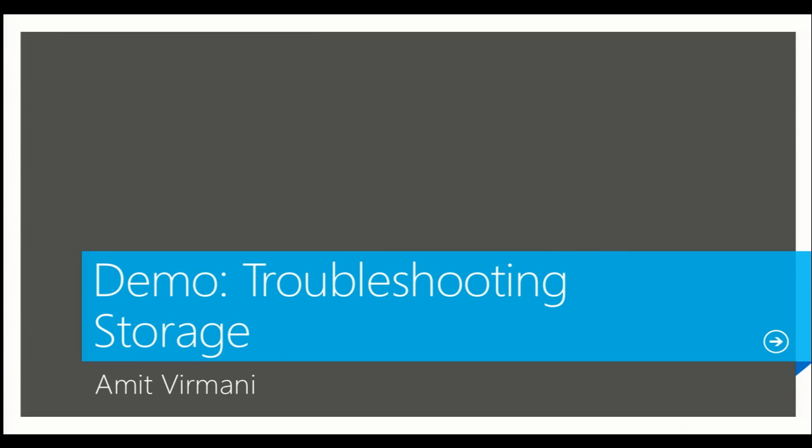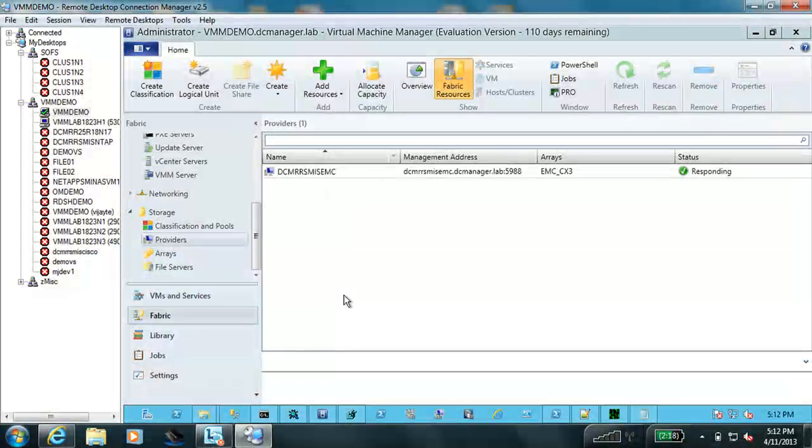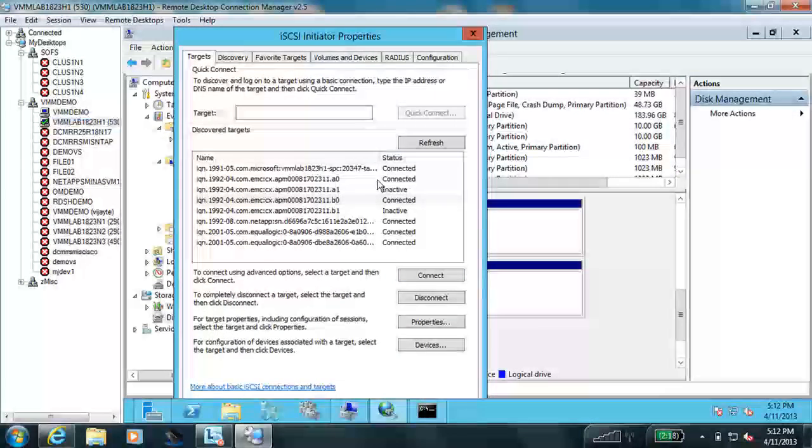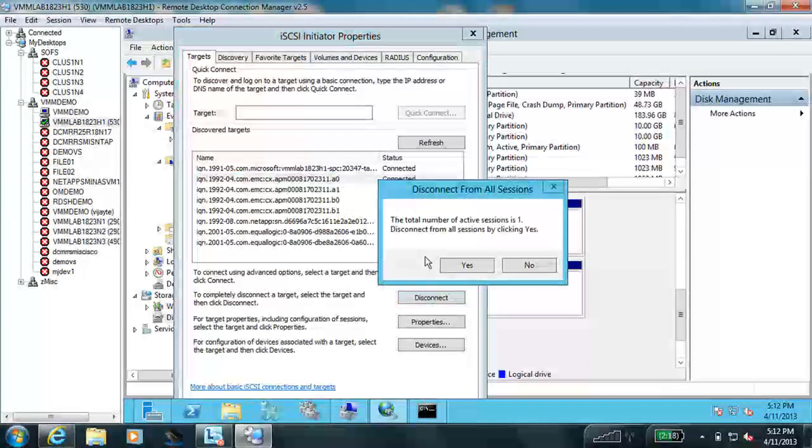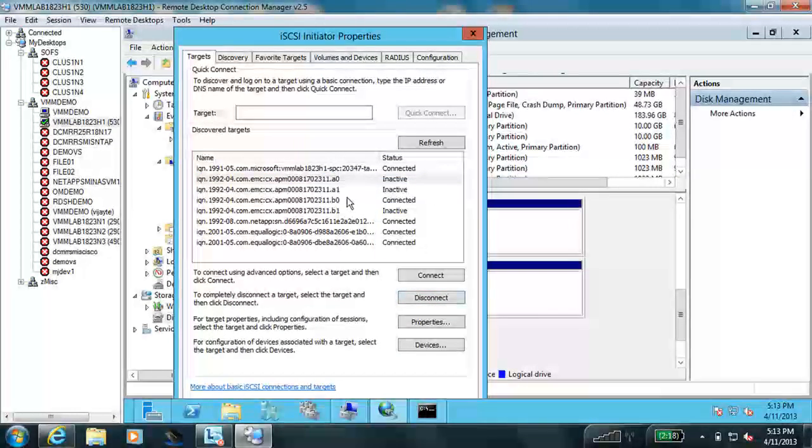All right, thanks, Madhu. So let's move to one of our demo boxes. And let's look at the familiar VMM UI. And let's go through one of these storage scenarios that Madhu was talking about and see how we can find out what would have gone wrong. All right, so I have my VMM on this box, and I have a host here. Let me, for a minute, go and disconnect the iSCSI sessions from my host.